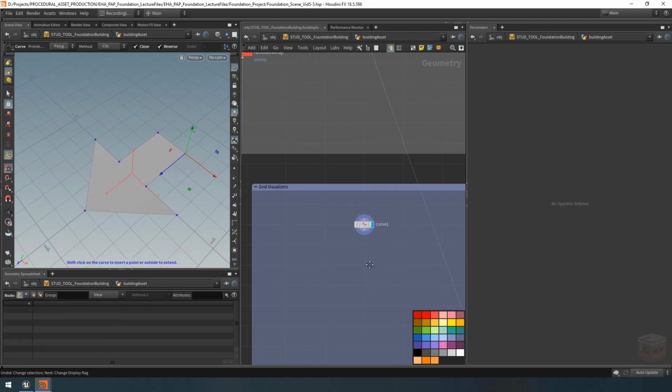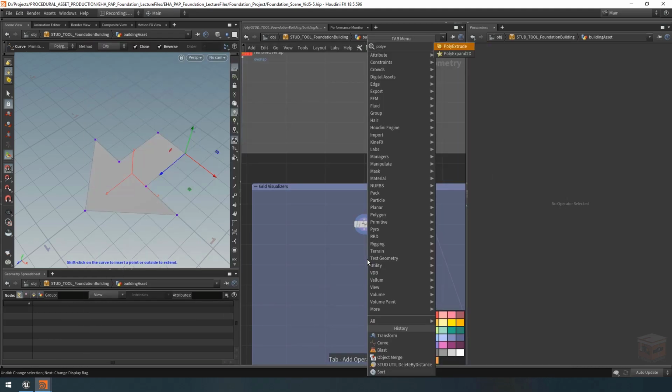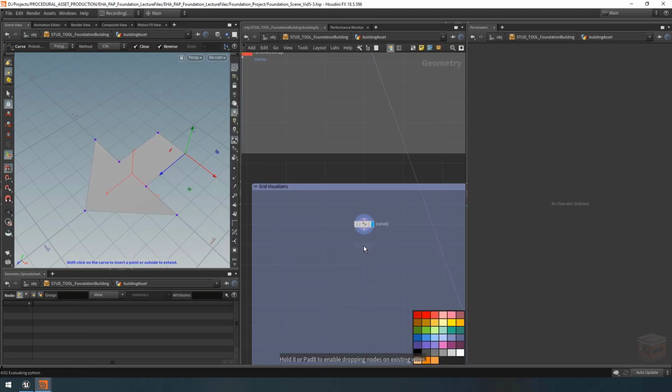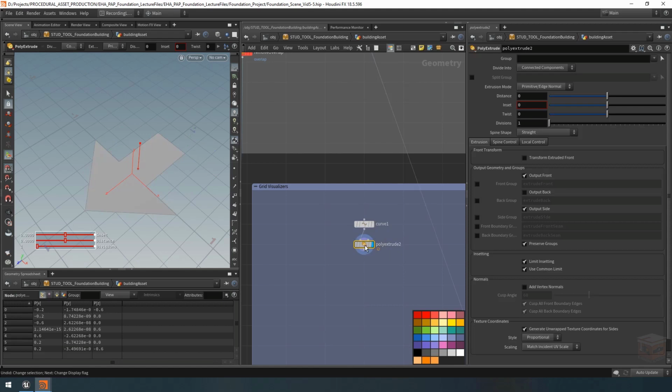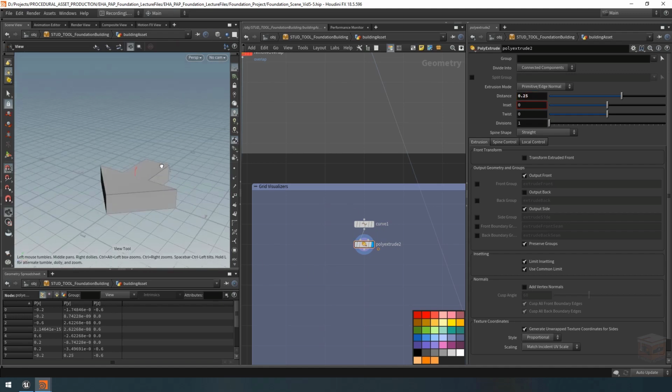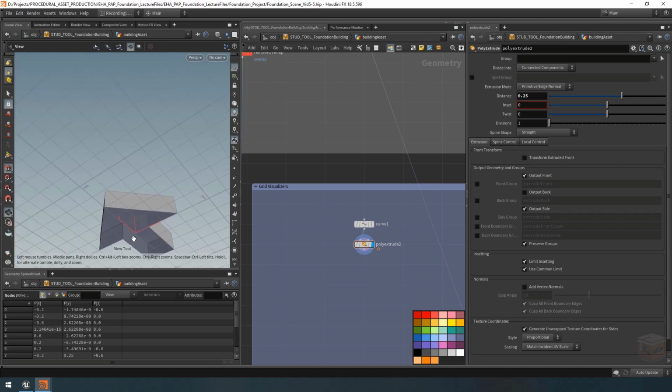Then let's go ahead and create a poly extrude. And let's give this arrow a little bit of depth as well. So over here, let's increase the depth value. Let's set this to like 0.25. Okay, should be enough. And as for the bottom, let's also output the back, so we have a solid arrow mesh.